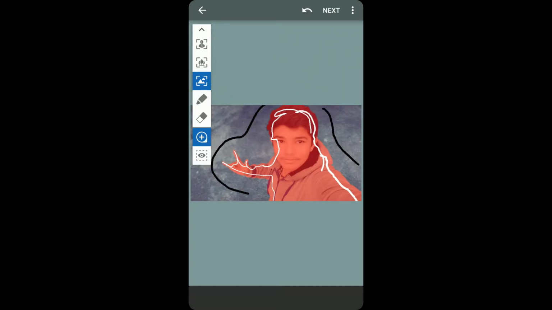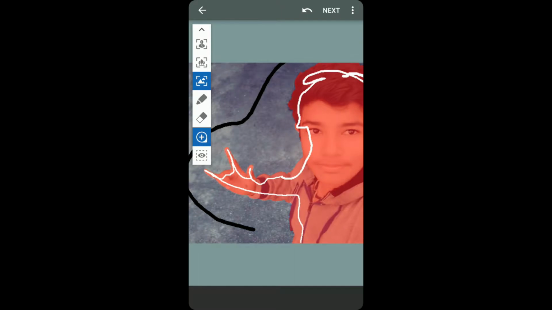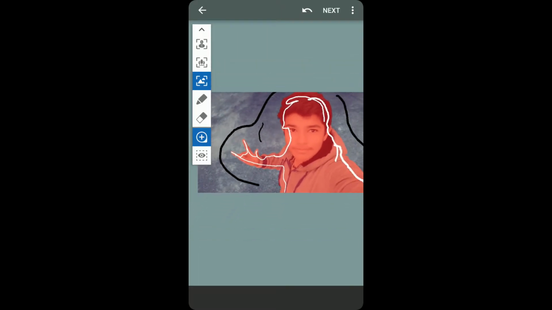Whatever you marked here, the white color is the main subject, and what is not white is the background. Make sure that the red is not bleeding onto the background. So here, let's click on next.